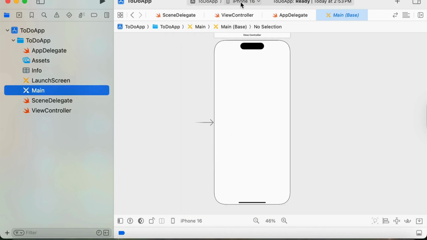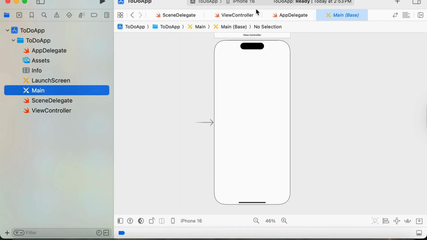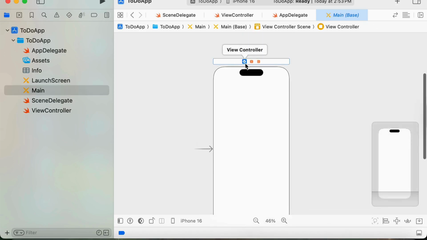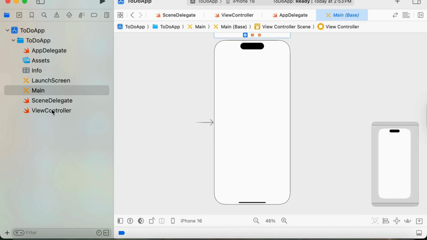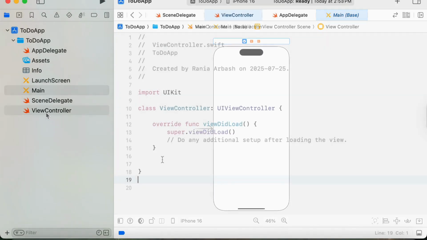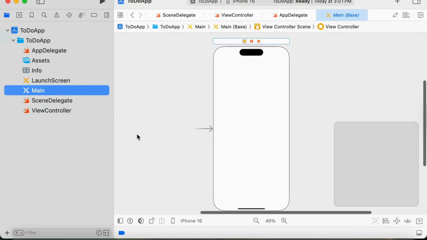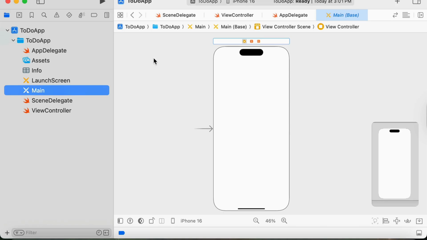I will select one of the existing iPhones in here for testing or debugging, and I will start looking in more detail at the view controller and the relationship between the main storyboard and my first view controller. Take a look at the structure of those files. I could see in main storyboard we have a couple of parts.